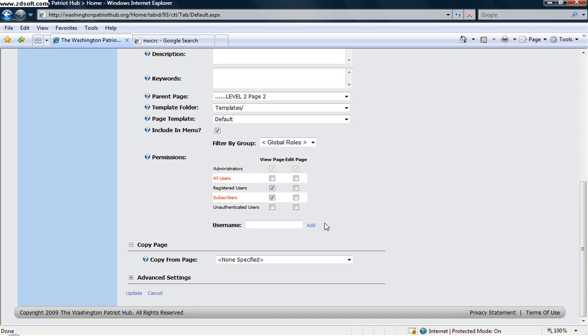Subscribers means anybody who's a member of the site can see it. Okay. Nothing going on here that I'm too worried about, so I'm going to put all users there. You can also, if you know somebody's username, what they log in as, you can authorize them there by typing in their name and clicking add, and then setting these permissions right here with their name.